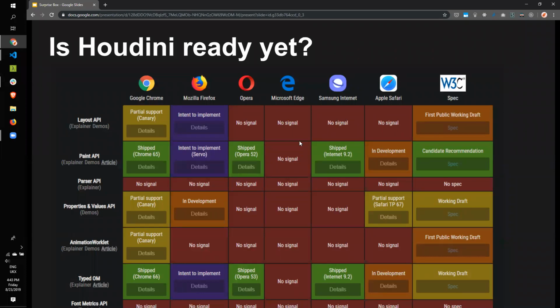First, let's take this out of the table: is Houdini ready yet? There is a site, and later in the slides you can go to the links, that is tracking the state for all the browsers. Microsoft Edge should be more or less green right now because they are going with the Chromium engine, so they are going to have support. Everybody is on board, but there are a lot of specs that are not ready to use, and basically nothing is in production right now.